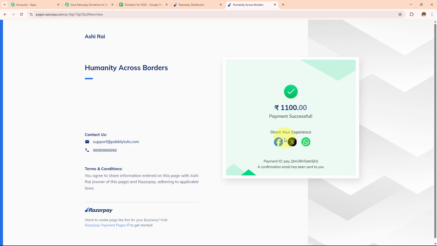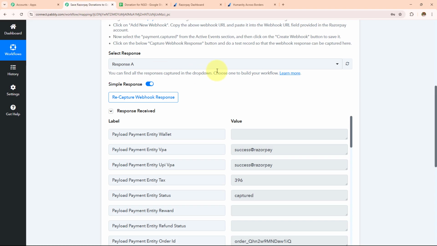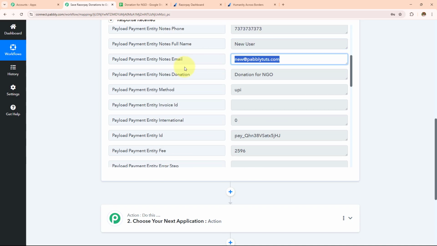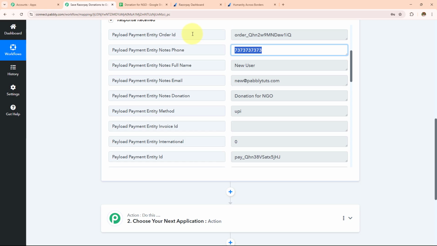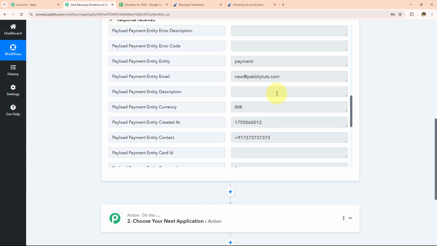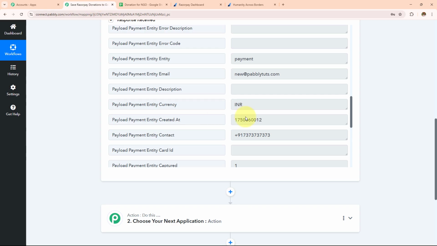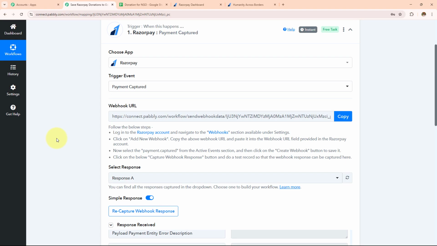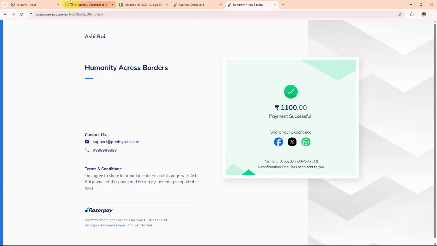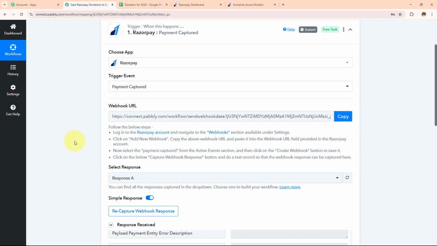I've successfully done the payment, and now I'm going to open my workflow, and here we can see that instantly we have received the response. The name was new user, email address was new@pablitudes.com, phone number was this, and the rest of the details. As soon as I have done the payment, I have received that response here in this workflow, and this shows the connection setup that we have created between Razorpay and Pabbly Connect is successful. And now whenever I receive a new payment, I will start capturing that response here in this workflow.